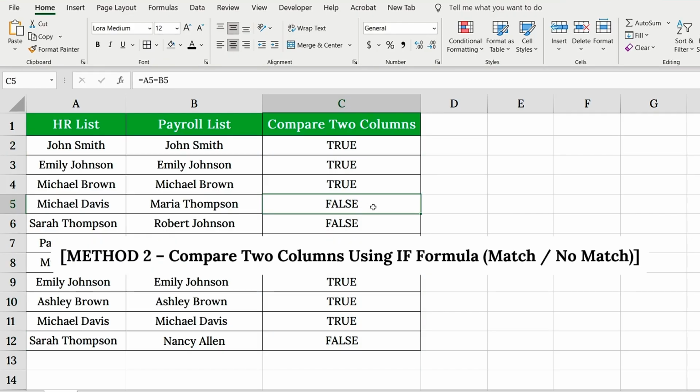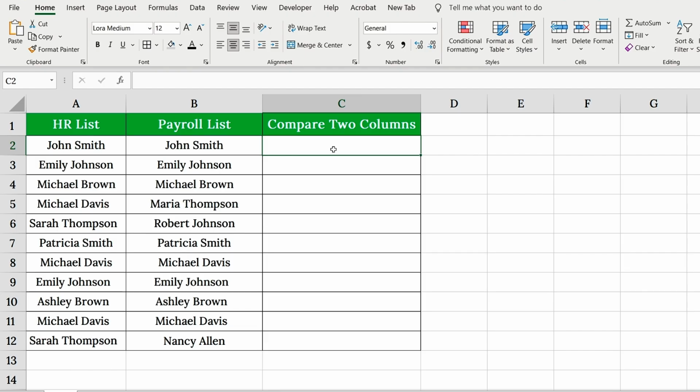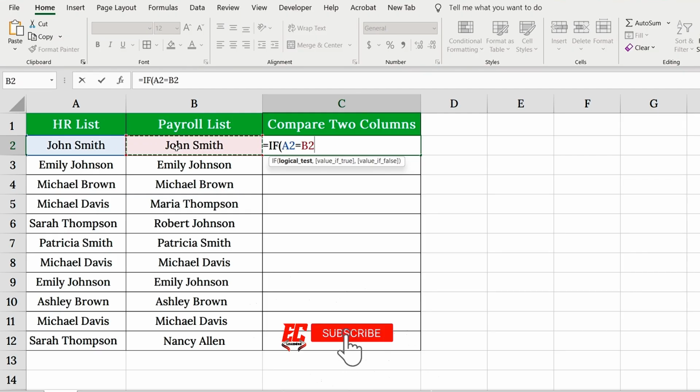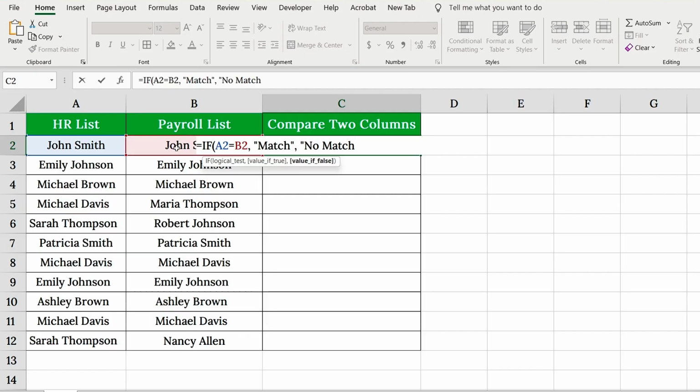Want clearer results than just true or false? Let's make your comparison more user-friendly. Instead of showing raw logical values, try this formula in cell C2. This gives a clear message: match when both values are the same, or no match when they're different.